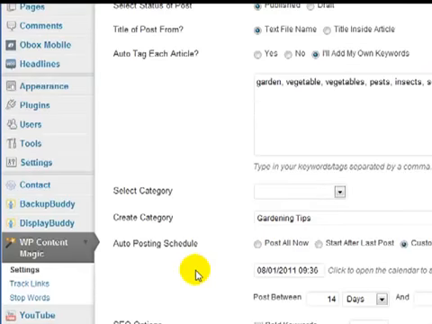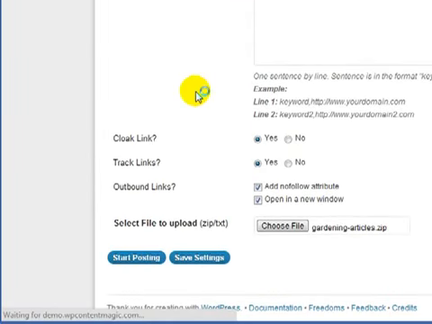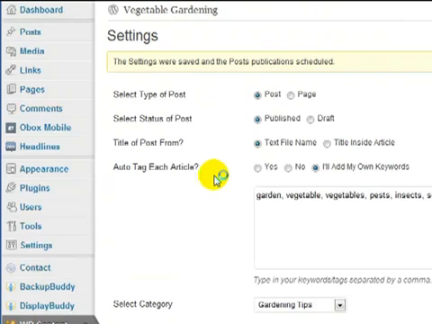So what's our new category? It's going to be gardening tips. So we'll click start posting. And within seconds, so what, 2-3 seconds, you've got 9 articles posted. You can imagine the time it's saving, plus it's going to drip feed them into the future.